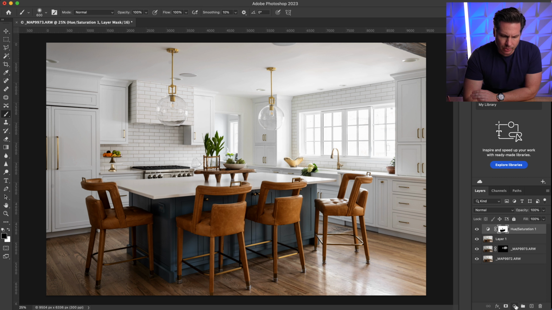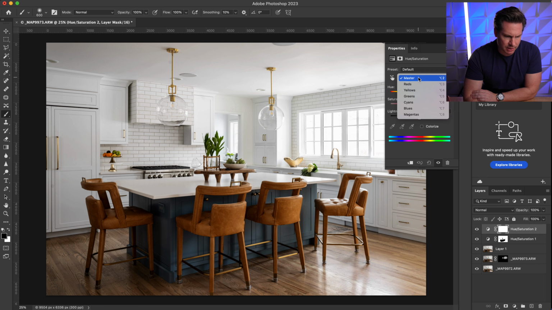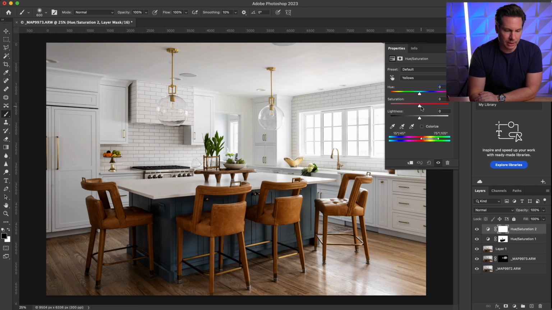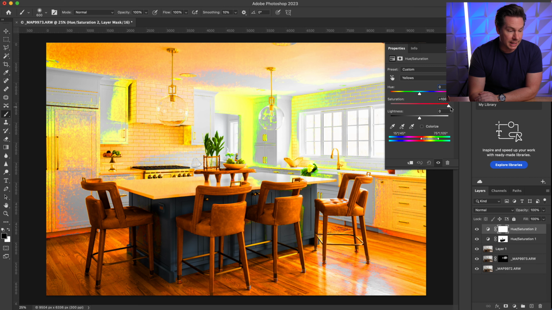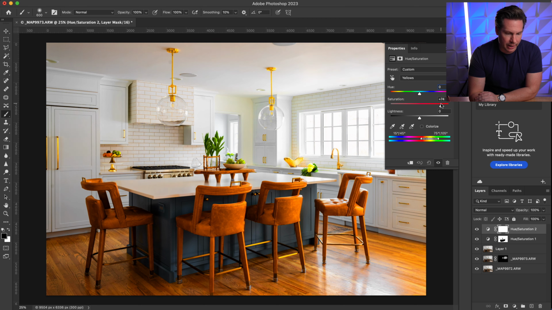Now, the other thing I do is I add another hue saturation layer, and this one is specific to just the yellows. Yellows is another kind of rogue color tone that can be kind of a nuisance, especially when you are trying to make your white areas look crisp and white. Here's the problem though, when it comes to the yellows, if you bump that up, see, we are getting some yellows here in the cabinetry, but there is a ton of yellow that should be in other areas. Obviously the chairs, but the wood floor as well, the knobs, places like that.